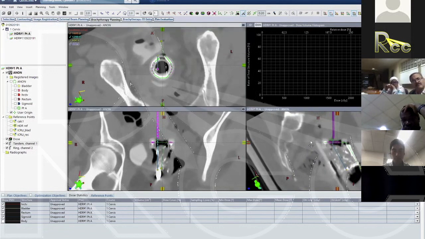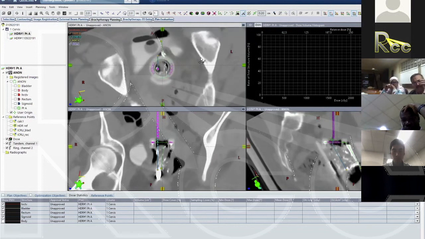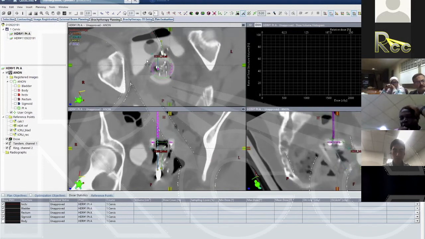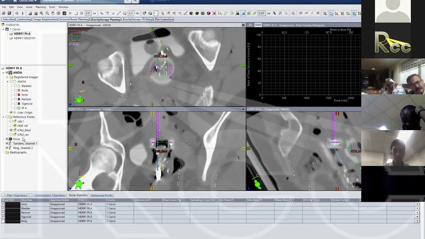Adding point A is similar to what Derek showed. So while I'm here, I will just show a few other features. One of the reference points from the ICRU is the ICRU bladder point, and we can add that as well as the ICRU rectal point.